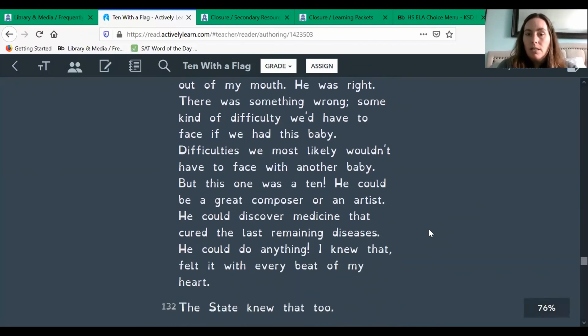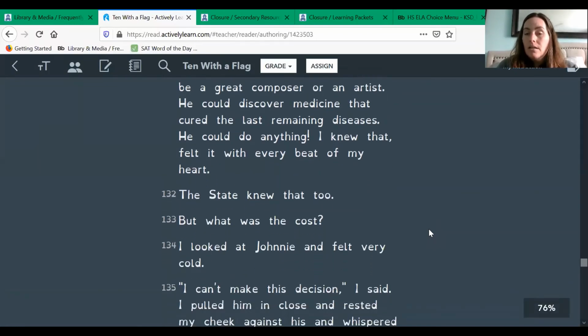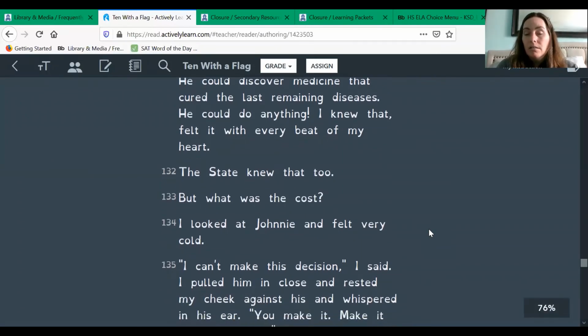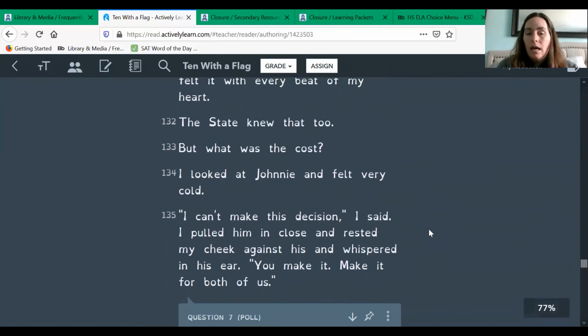Difficulties we most likely wouldn't have to face with another baby. But this one was a 10. He could be a great composer or an artist. He could discover medicine that cured the last remaining diseases. He could do anything. I knew that, felt it with every beat of my heart. The state knew that too. But what was the cost? I looked at Johnny and felt very cold. Can't make this decision, I said. I pulled him in close and rested my cheek against his and whispered in his ear, "You make it. Make it for both of us."